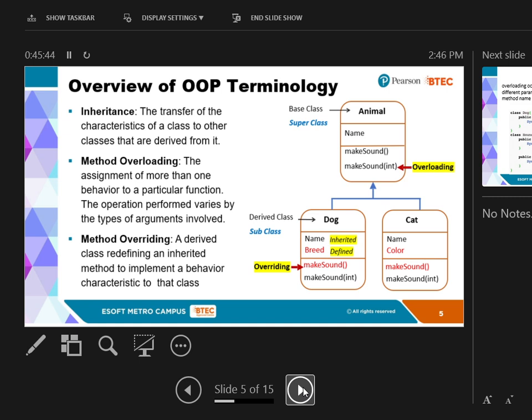Load can be over, right? Overload. Overriding. Okay, what I am telling here, don't try to understand by using grammatical expressions. It's kind of technical. Method overloading. Let's see what is happening. The assignment of more than one behavior to a particular function. The operation performed varies by the type of arguments involved.